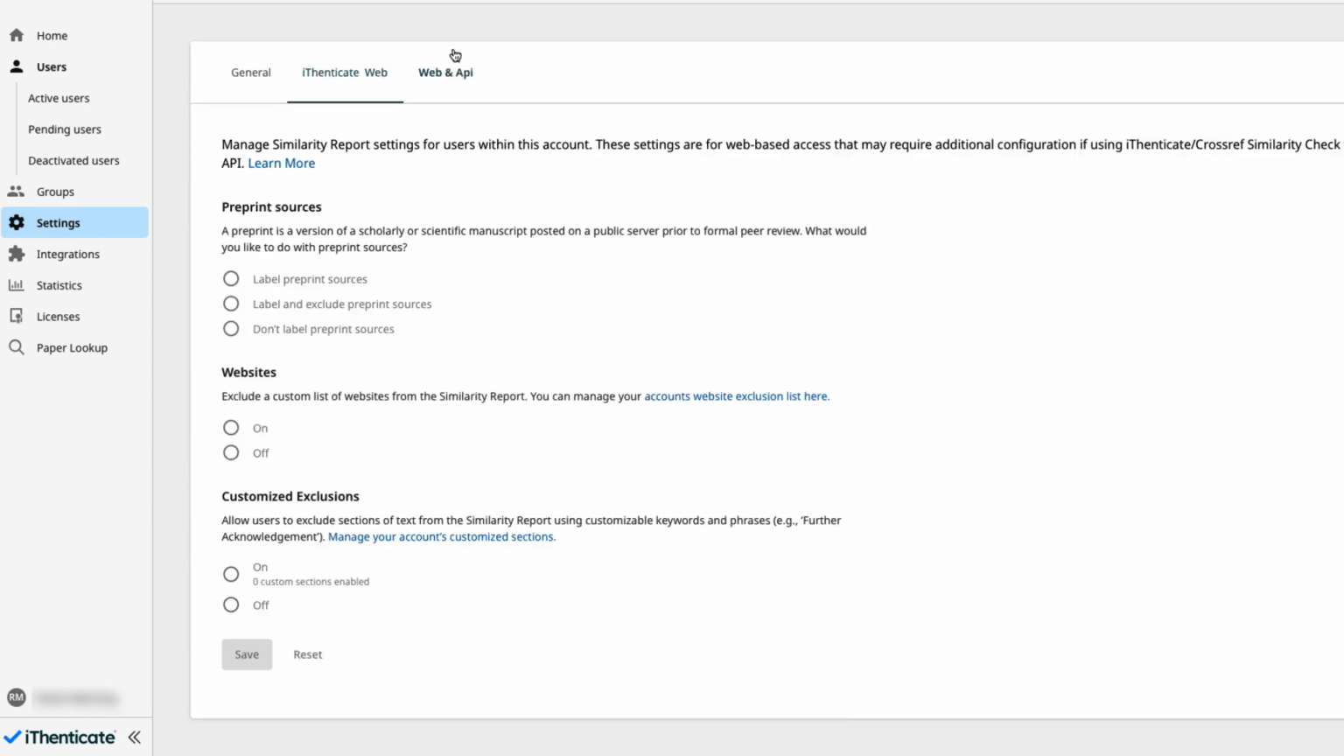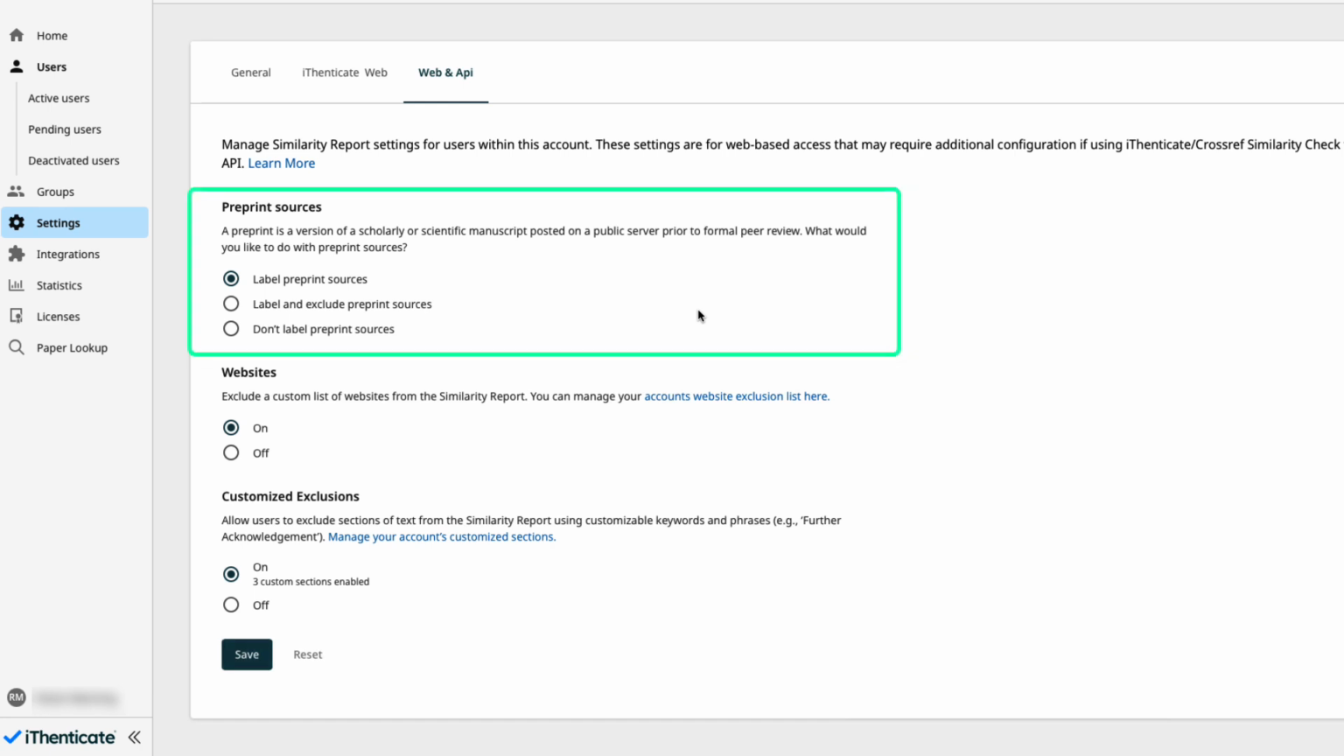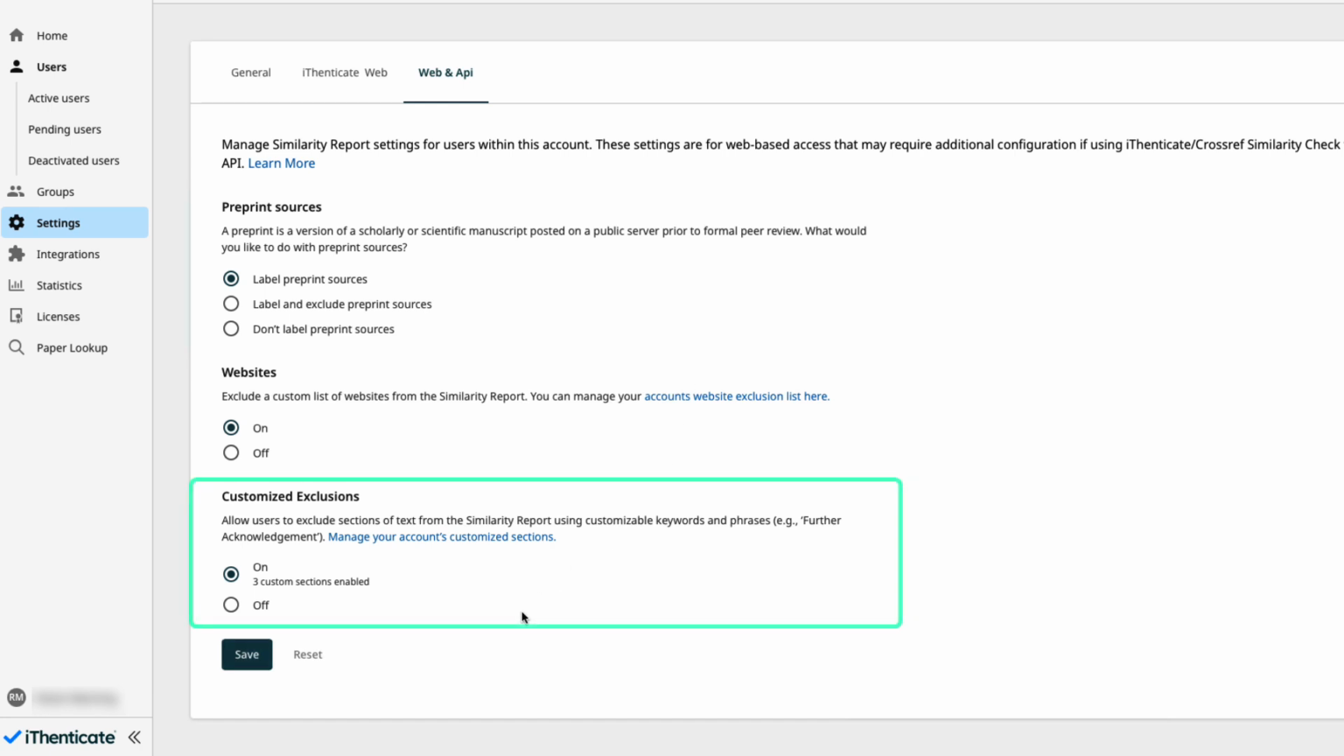Under Web and API, you can now label and exclude preprints, eliminating the need for a manual investigation. In addition, you can set customized exclusions, depending on the needs of your institution. You have the flexibility to change all these settings to suit your needs. However, we recommend keeping settings as their default, unless there is a compelling reason to alter them.